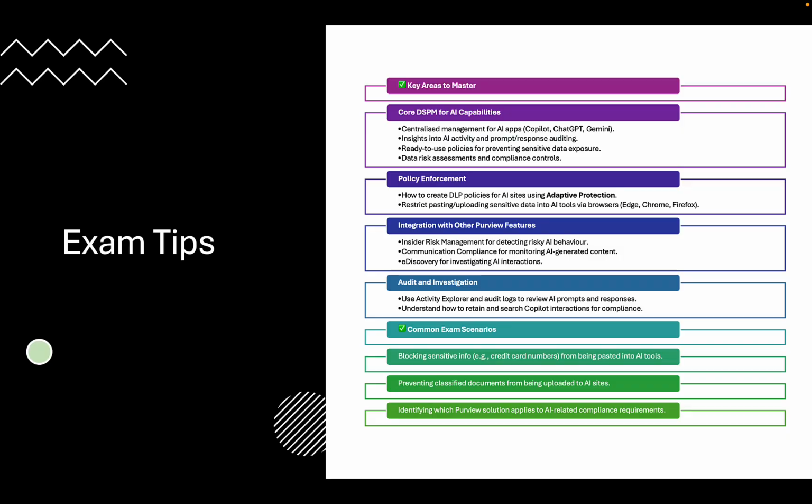Let's wind up with some exam tips and some key areas to master. First of all, a reminder of those core DSPM for AI capabilities: centralized management for AI apps like our Copilot, ChatGPT, and Gemini options, insights into AI activity and prompt response auditing, ready-to-use policies for preventing sensitive data exposure, and data risk assessments and compliance controls. Do know all about these things and make sure you're familiar with those core capabilities.